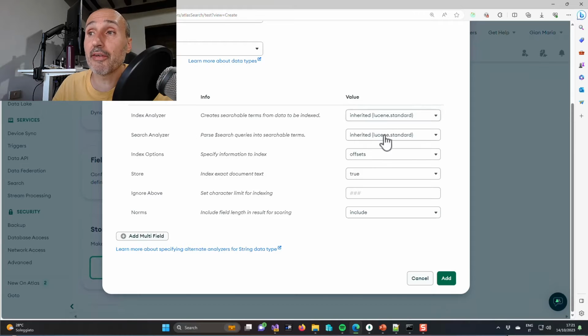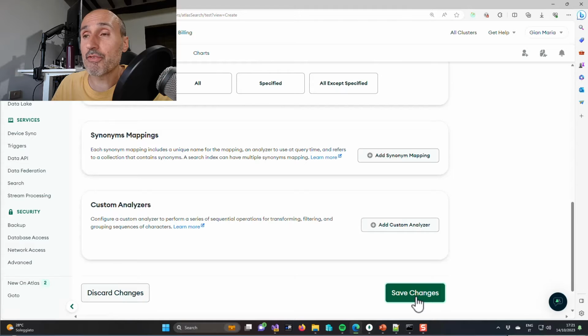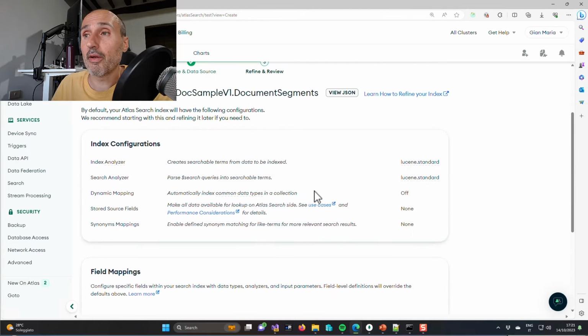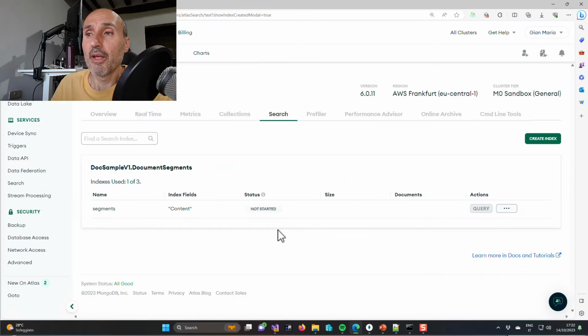And after I simply selected this, you can leave anything else at the default. You can click add, and then you can go and save changes. And now you have the recap of how you have created your index. You have only one field indexed. It's the content field, it's a string, and you can view all the properties in its Lucene standard, and then you can create the search index. And so the index is now started. You just need to wait a little bit for the index to start.